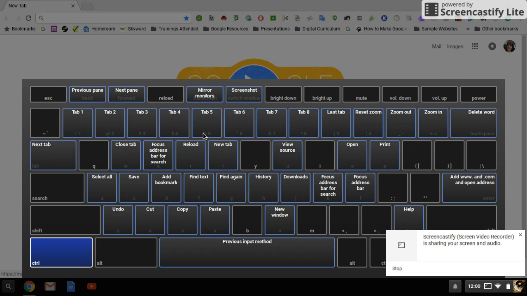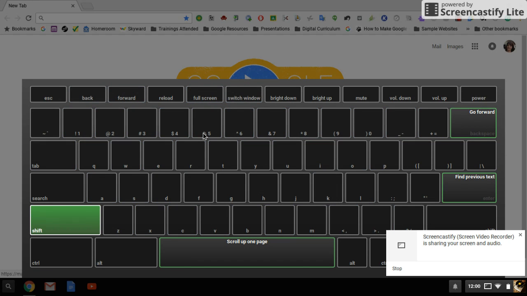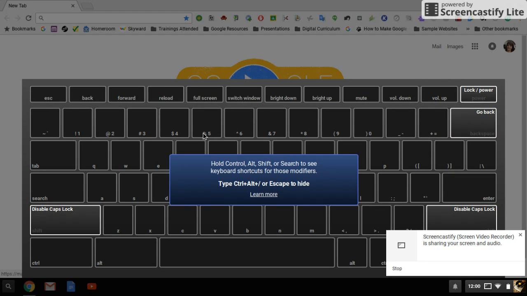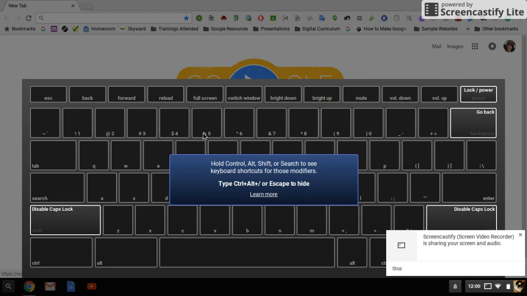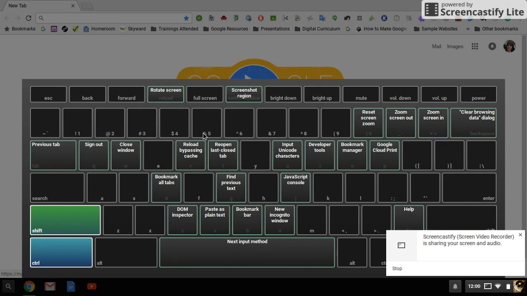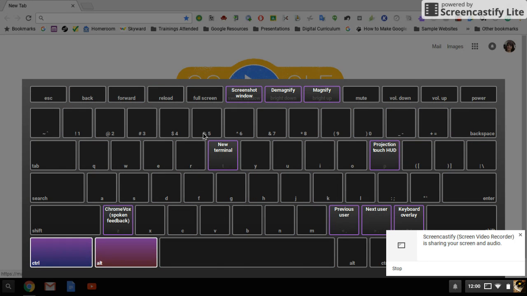With Control, there's a screenshot picture, lots of different options for Control. If I hit Shift, there is scrolling up one page, finding previous text, and going forward. If I hit Alt, there are some of my shortcuts. If I hit Control and Shift together, more shortcuts. Control and Alt give me a couple more.